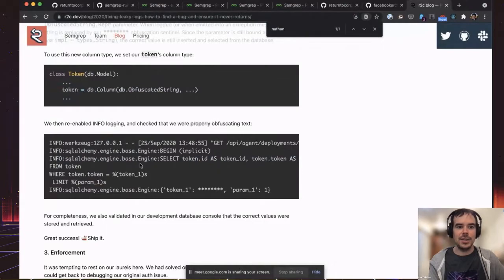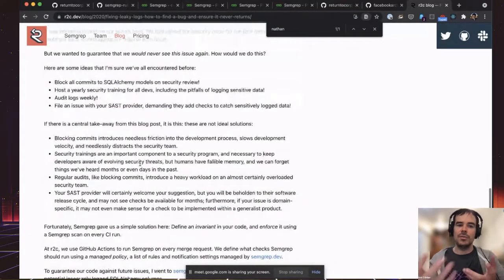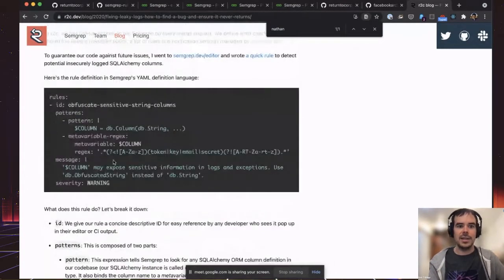Like use it here, and then wrote a custom Semgrep check to basically make sure that this doesn't happen again. So it's like engineer finds a bug, fixes it, and then writes a rule to make sure it doesn't happen again. And this whole process actually only took a few hours, from finding the bug to deciding what the fix should be, to creating the Semgrep rule, to rolling it out in CI.